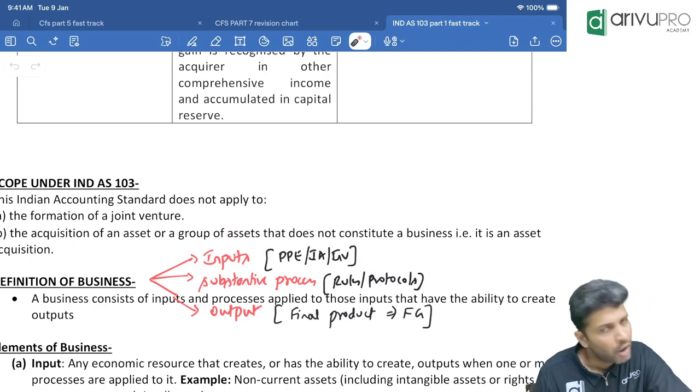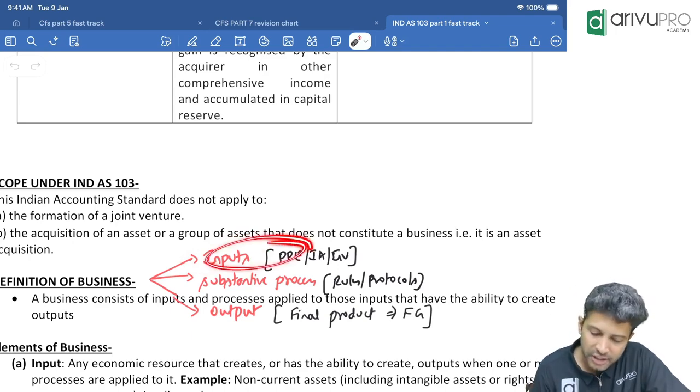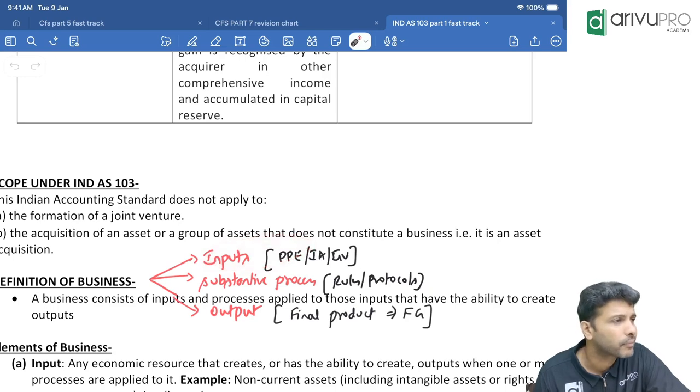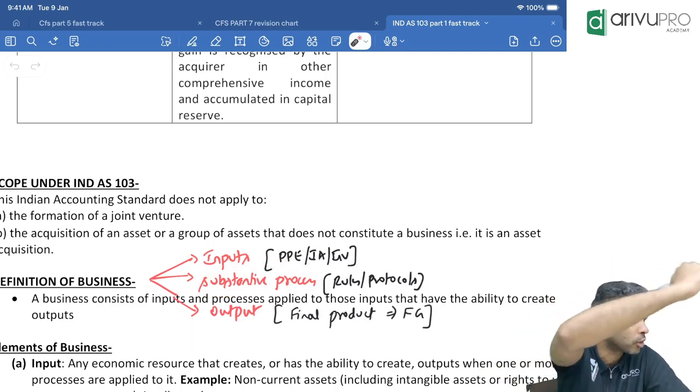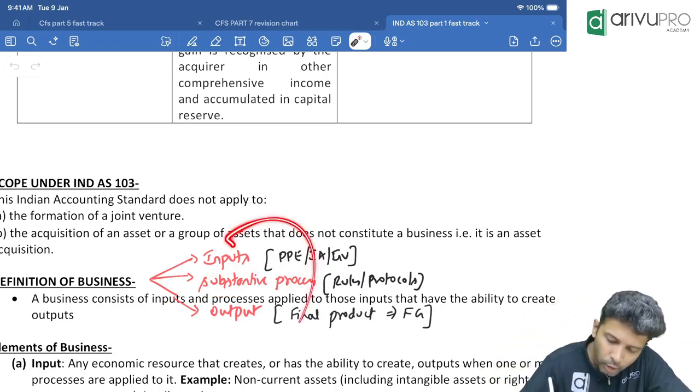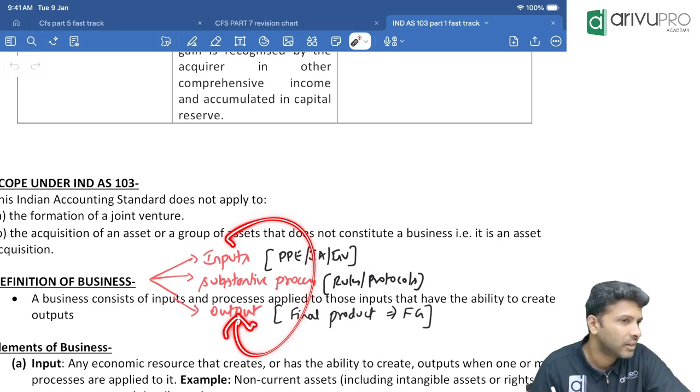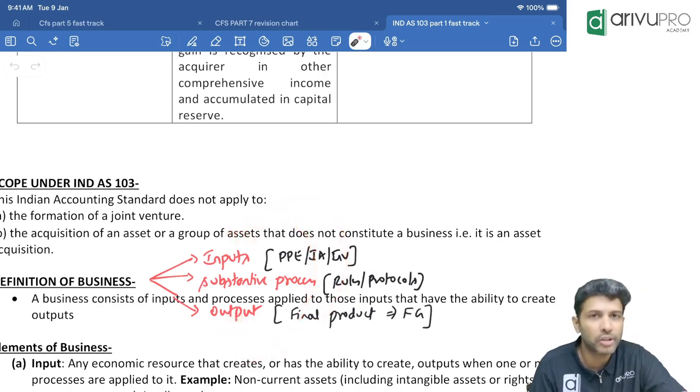Now, if you have machinery, that is an input. Okay, from the machinery, will you automatically get an output, or do you have to have a process? That process should be a substantive process. Substantive process means there must be clear rules, protocols, a framework for how to get the output from the input. From the input, how do we generate the output? There should be a clear rule.